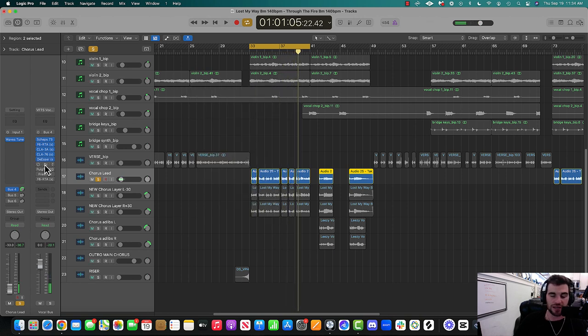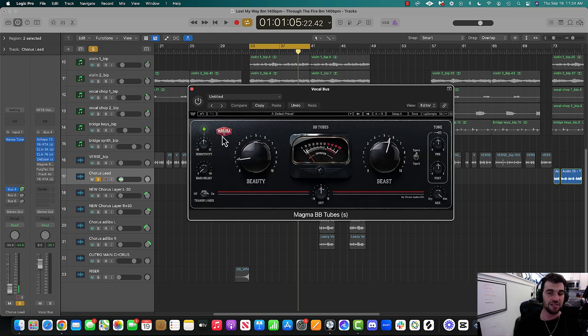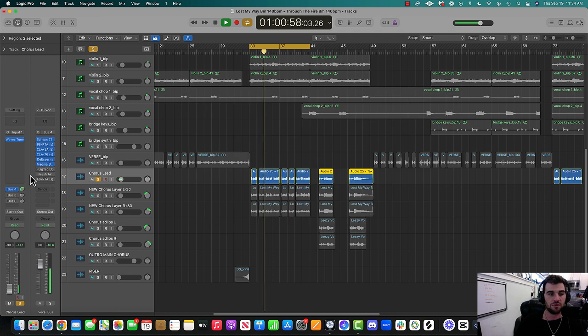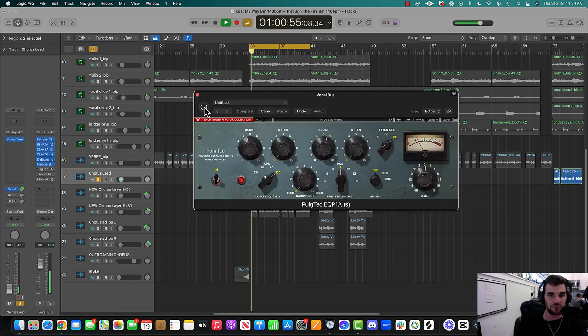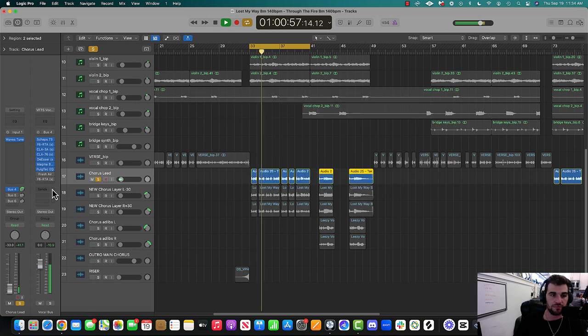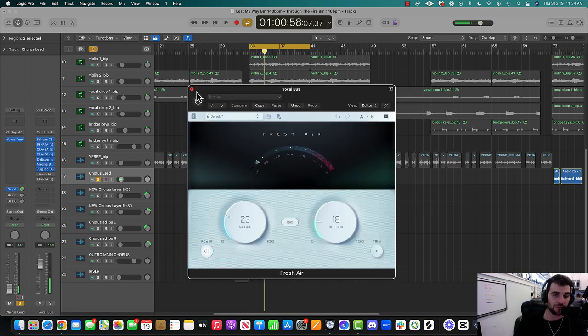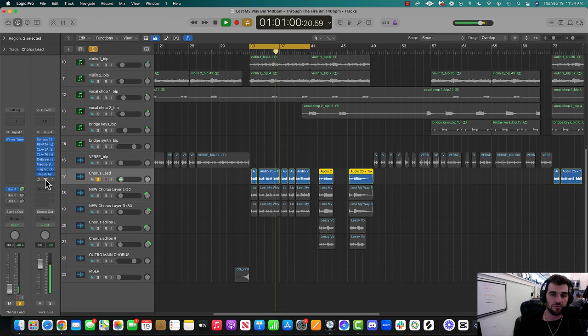Then some saturation. That just basically means something to warm it up. Maybe it's distortion, something like that. Maybe it could be a chorus or a modulation effect. I love this one. It's called Magma BB Tubes by Waves. I have another special effect. It's called Puig Tech. Then I use Fresh Air by Slate. This is free. It just adds a lot more crispiness.